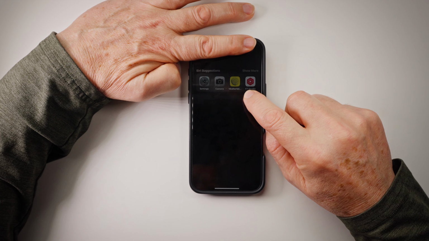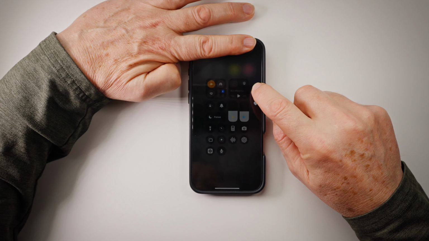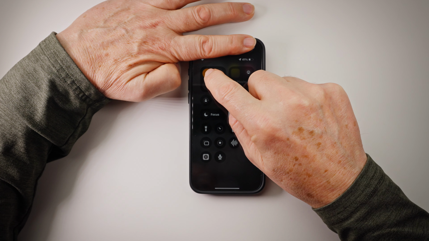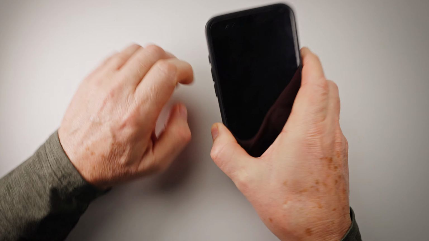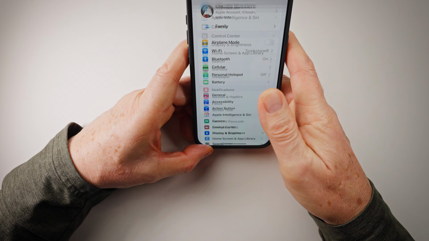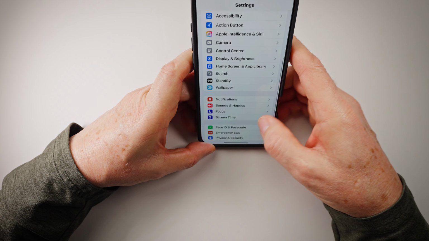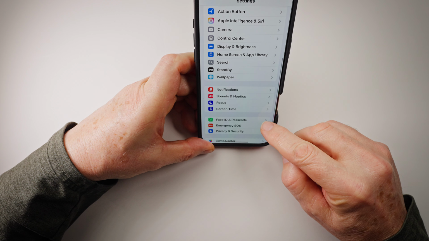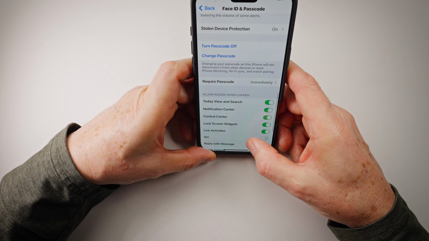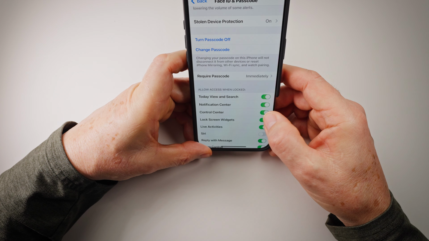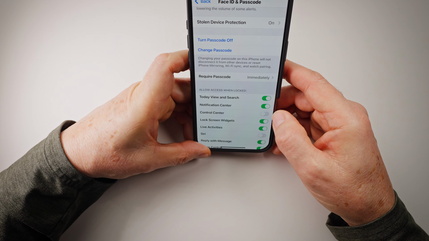Okay, I will remove the airplane mode. Close this. We go back in the phone. Go back in Face ID and Passcode. I will disable the Control Center. The Control Center is disabled.